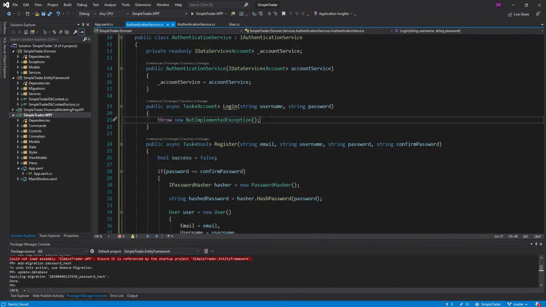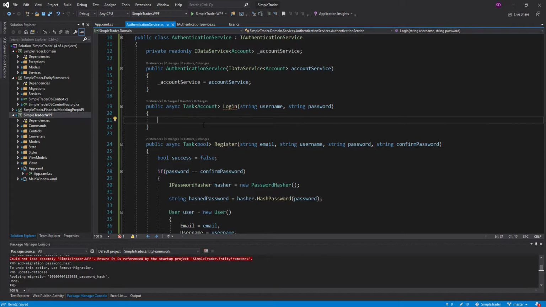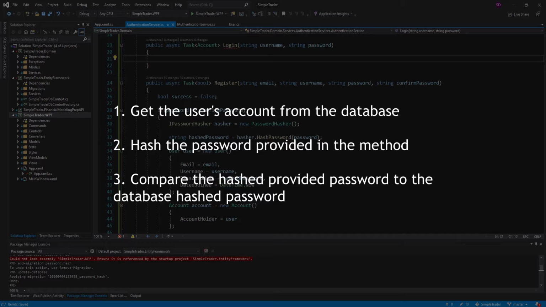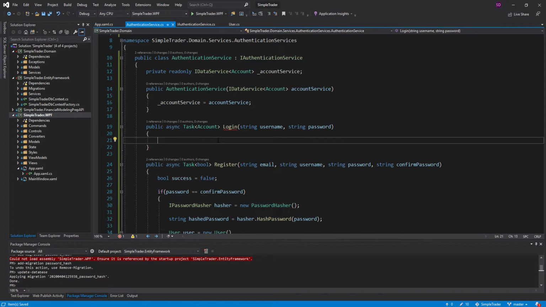So this method is actually going to be a little bit different. What I want to do first is get an account from the database based on this username, and then I'll also hash this password that gets passed in by the user and compare it to the account's password, and if they match, then we're going to return the account, which will mean that the login was successful. So what we really need is a GetByUsername method on our IDataService for account.